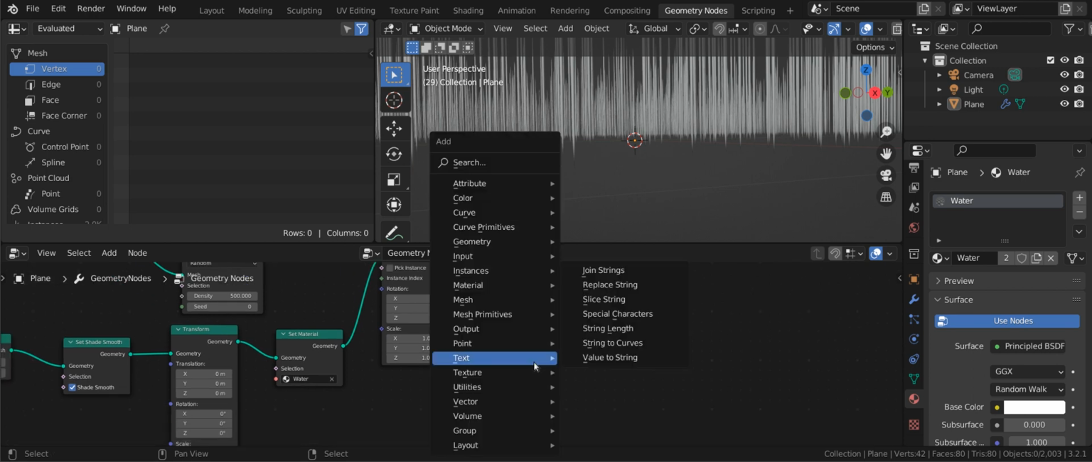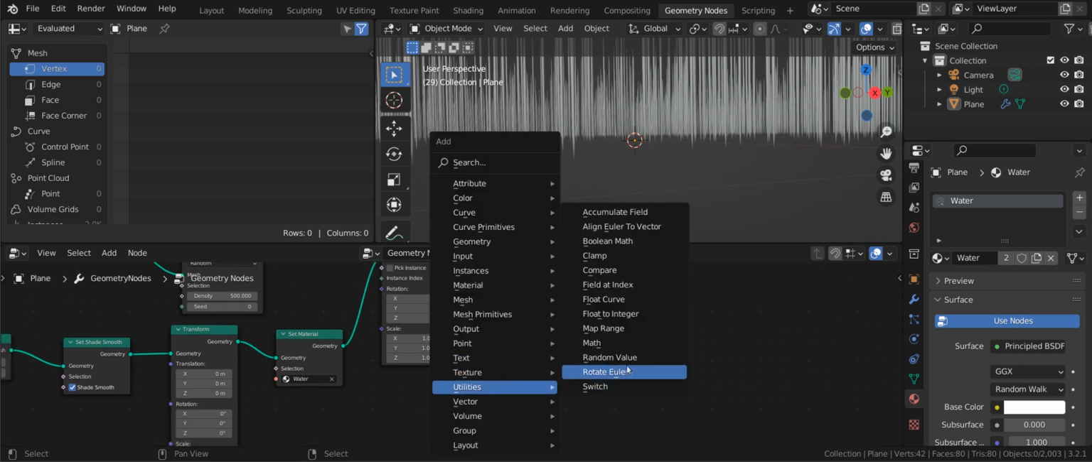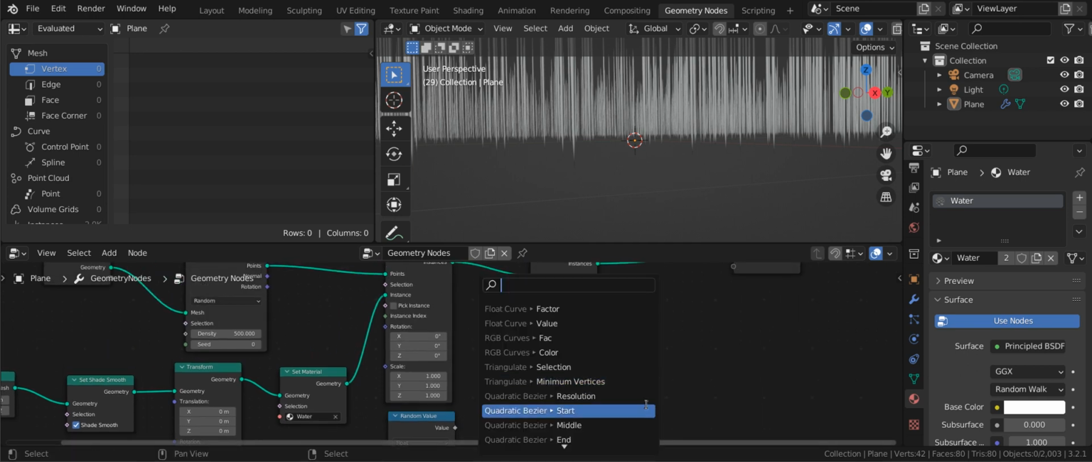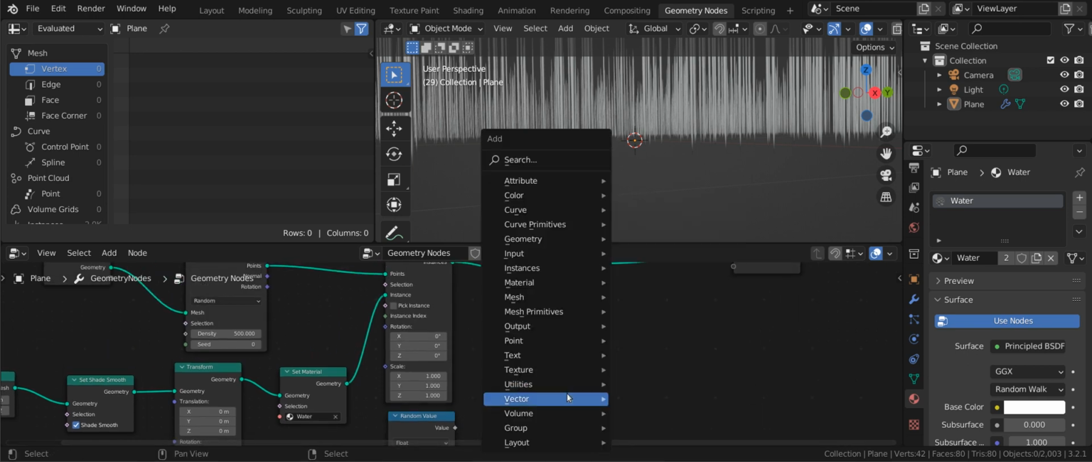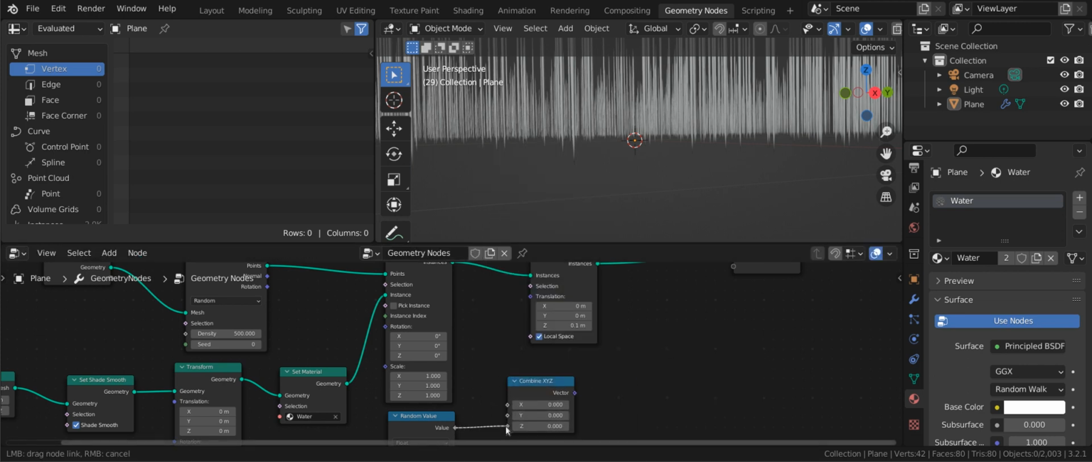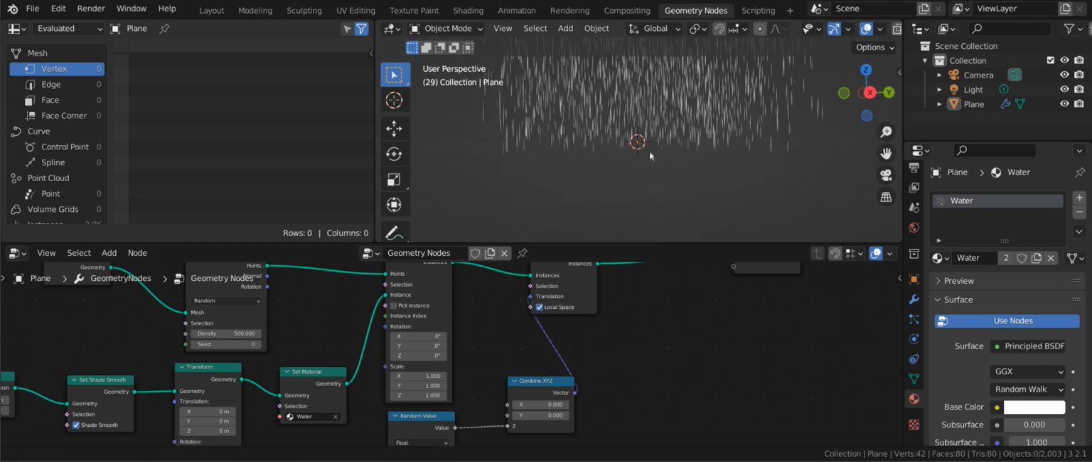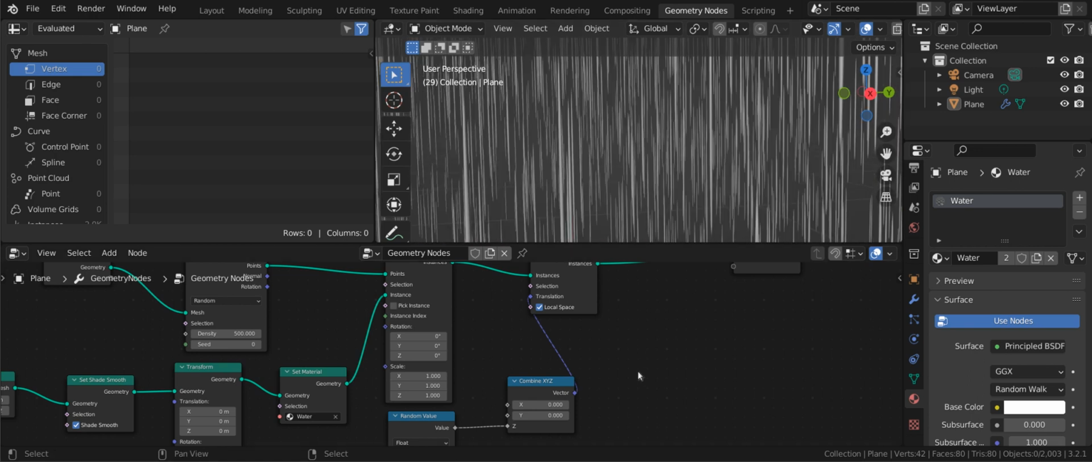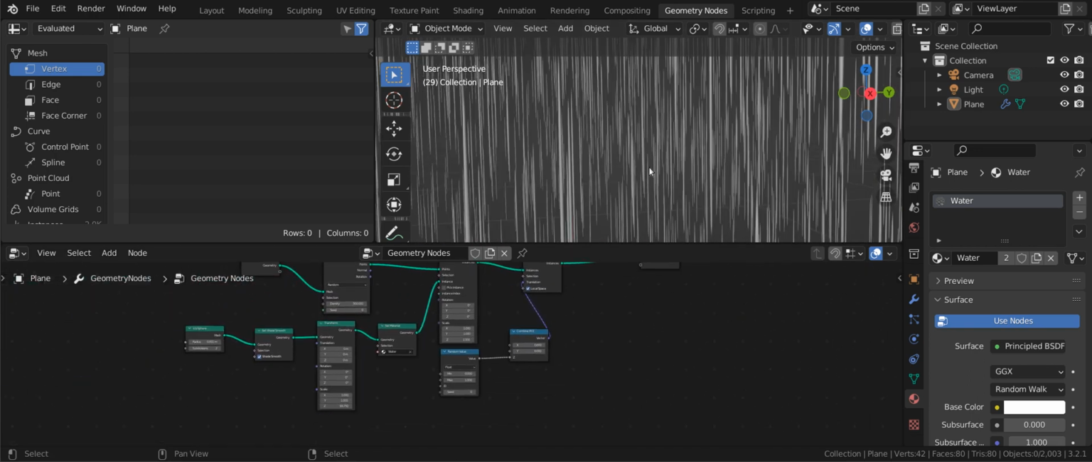And what we'll do is we go to utilities, random value, and we'll just grab a vector, combine X, Y, Z. We want to go up in the world, so we'll add that to Z, and we'll do that. And now we've got them at varying heights over a 1 meter interval. So we've got ourselves some rain here. But it's still static, it's not moving.